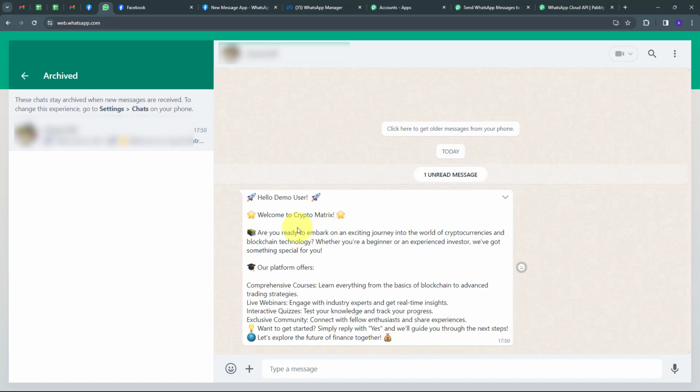So this was the message that I have on my template in WhatsApp Cloud API. And here I have this name of my lead, which is demo user. So this message was sent automatically to my lead that I have received from Facebook lead ads for my cryptocurrency education platform. Whenever I'm going to receive a new Facebook lead from Facebook lead ads for my cryptocurrency education platform, then automatically I'm going to send an automated WhatsApp message to all my leads.